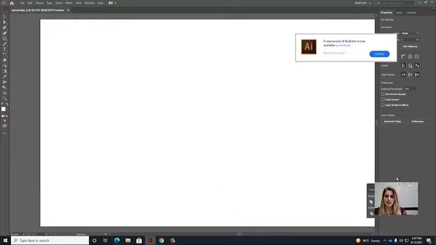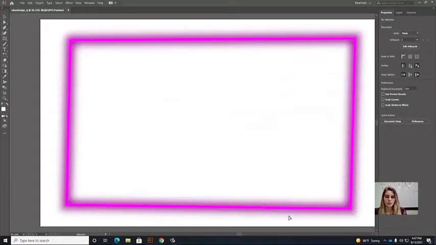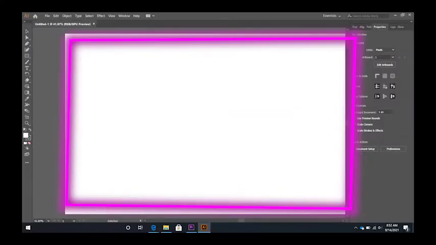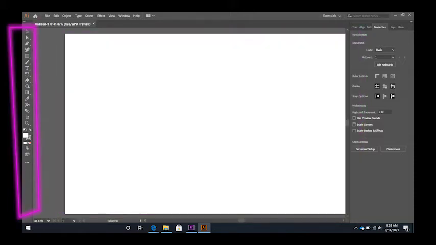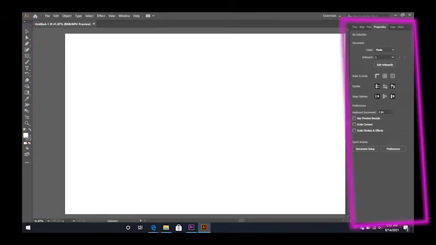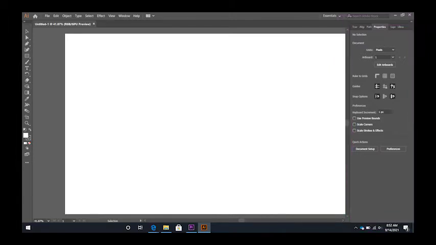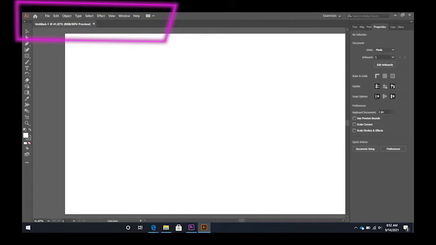I'm going to show you a bit around Illustrator. This is your artboard. This is where all your designs are going to originally come in. It's kind of like your piece of paper, so to speak. Then over here on the left are your tools. Over here on the right are your panels. These are going to change with the tools you use. Up at the top is your menu. Each of these menus has a different purpose.